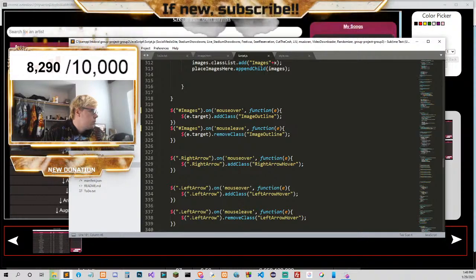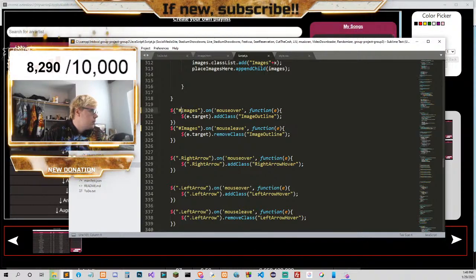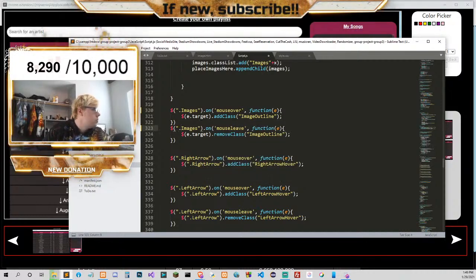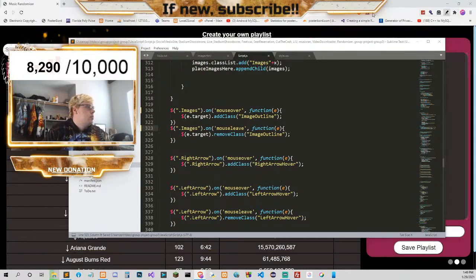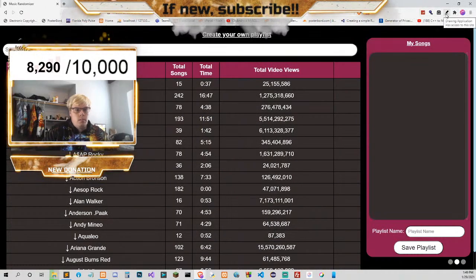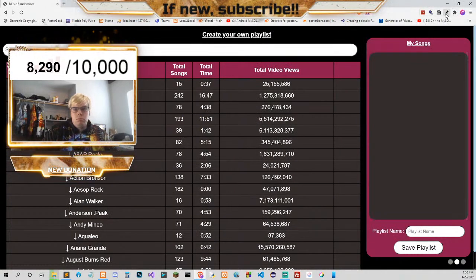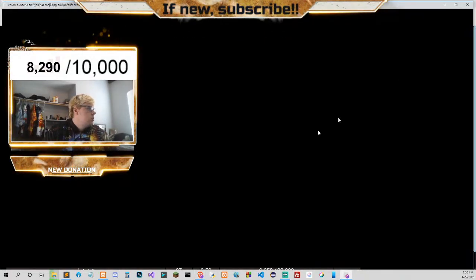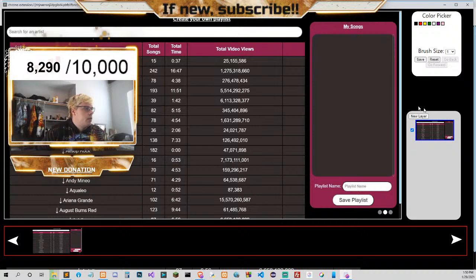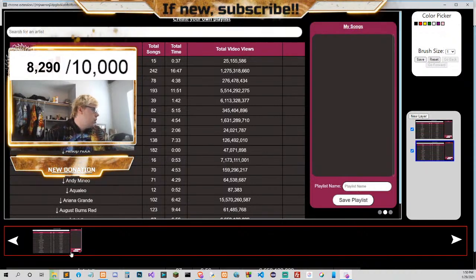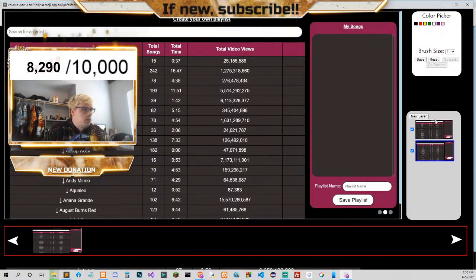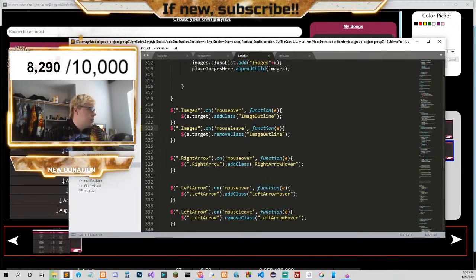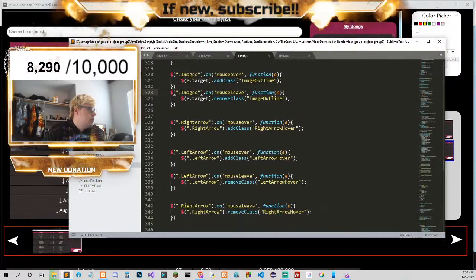Mouse over hashtag. Oh, it's not an ID, it's a class. So let's try this. So hopefully, okay, yes, it does have that new layer. Oh my gosh, finally. And then I want to make it so when you click on this, it switches to layers. So we need to do that.